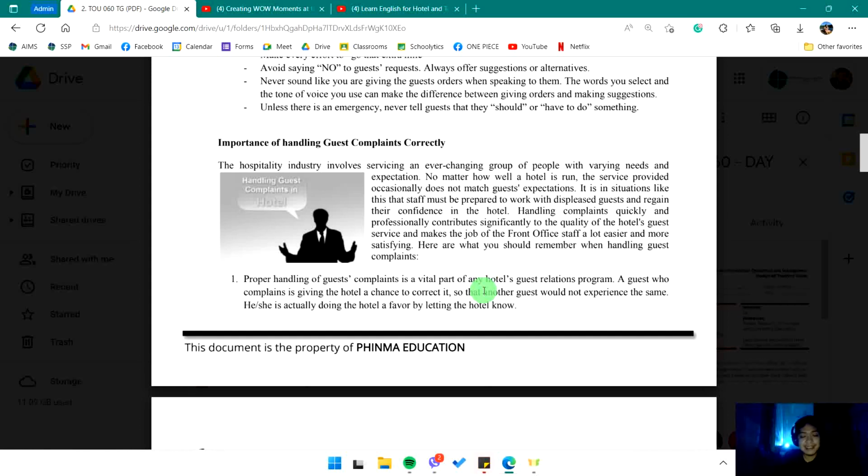And in the end, the father just went out after ordering up in my cashier stand, POS. Tinanggap na lang niya na okay, wala siyang magagawa eh. So yun, importance of handling guest complaints correctly.